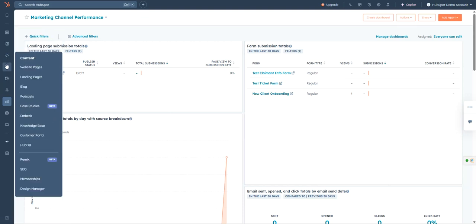After that, we have content. Content is a great tool and mostly focused around all of your collateral, content, hence the name, and website, blog, podcast, case studies. You can build a custom knowledge base, your custom portal. Remix is a great AI tool to build landing pages, social media posts, white papers, all at the click of a button around a single prompt. Your SEO management, memberships for external-facing users, as well as a design manager to allow you to build assets in HTML.